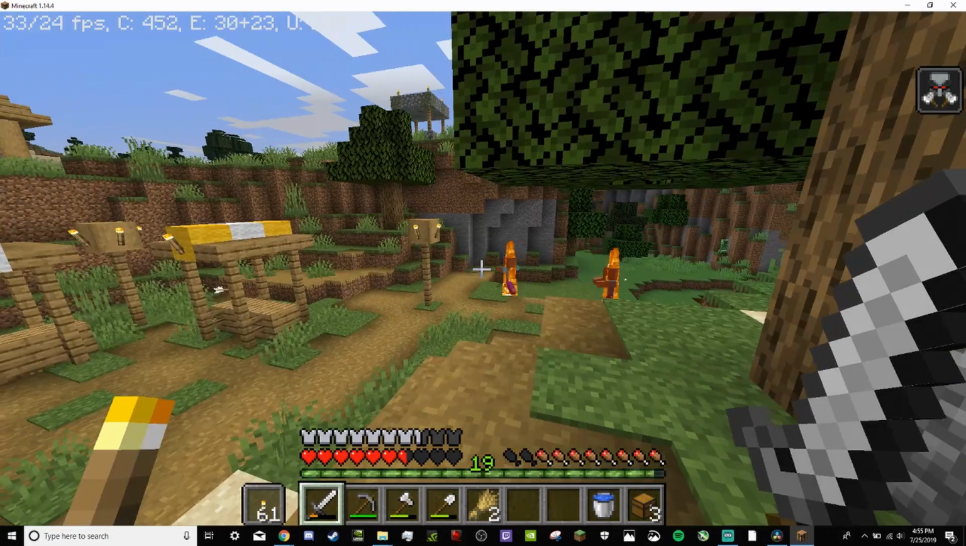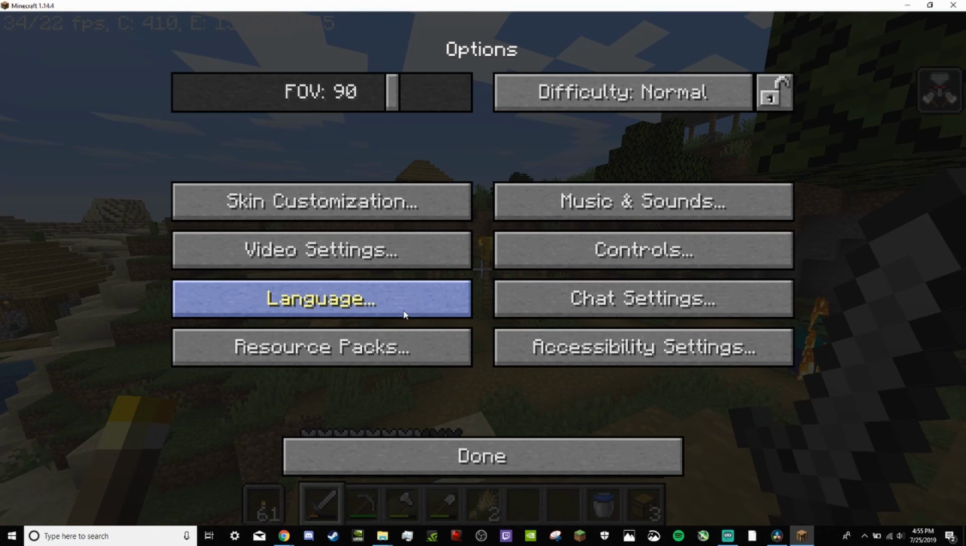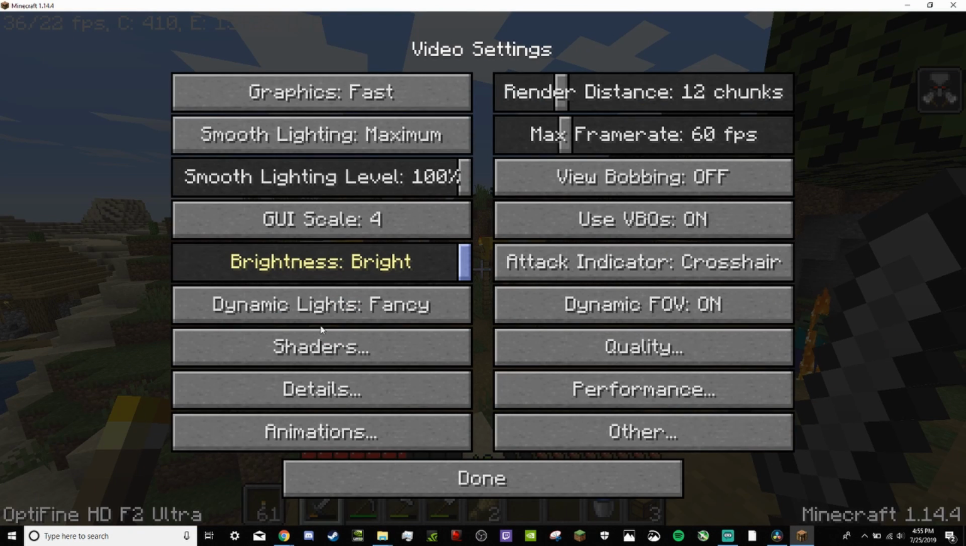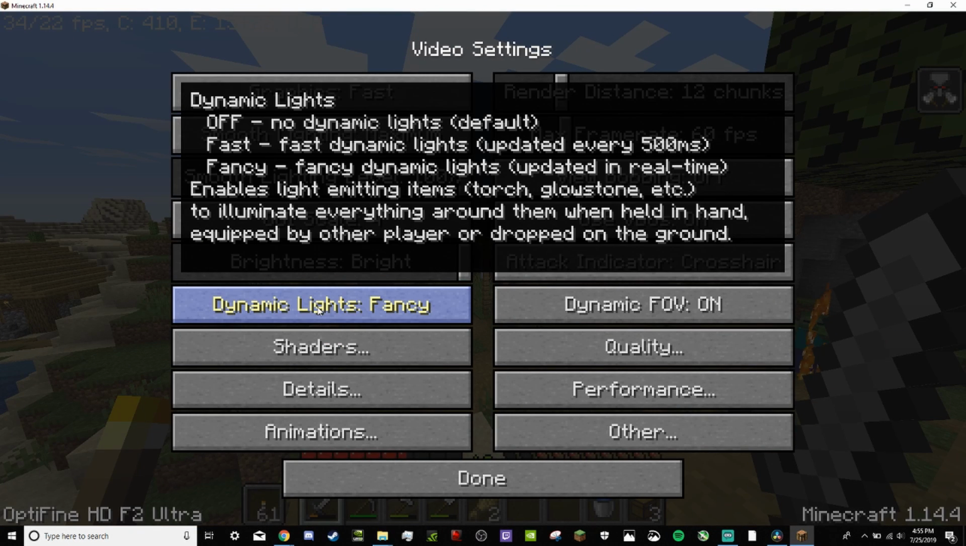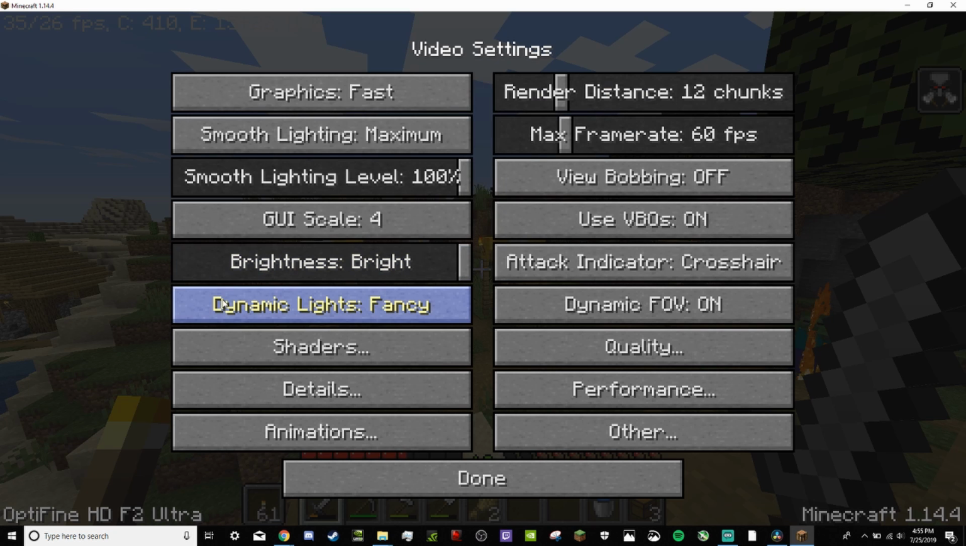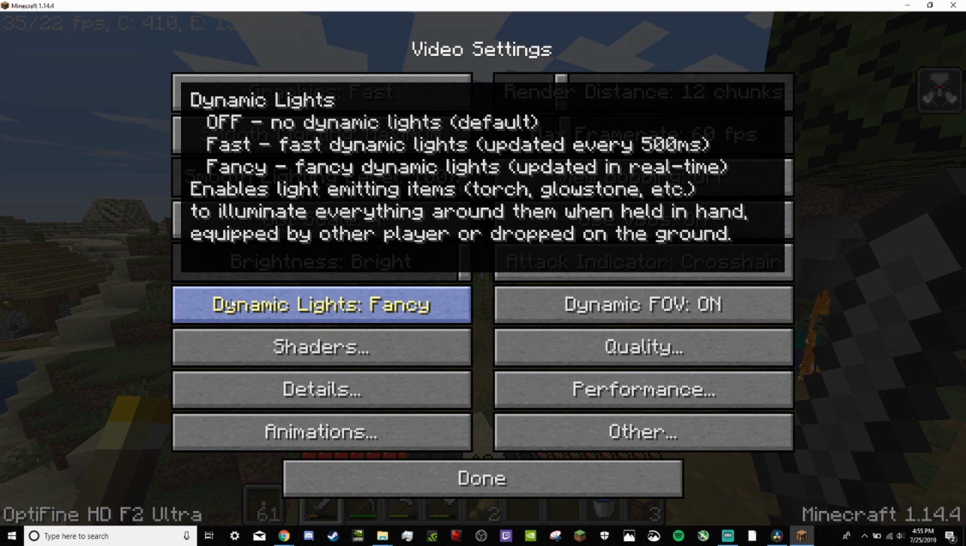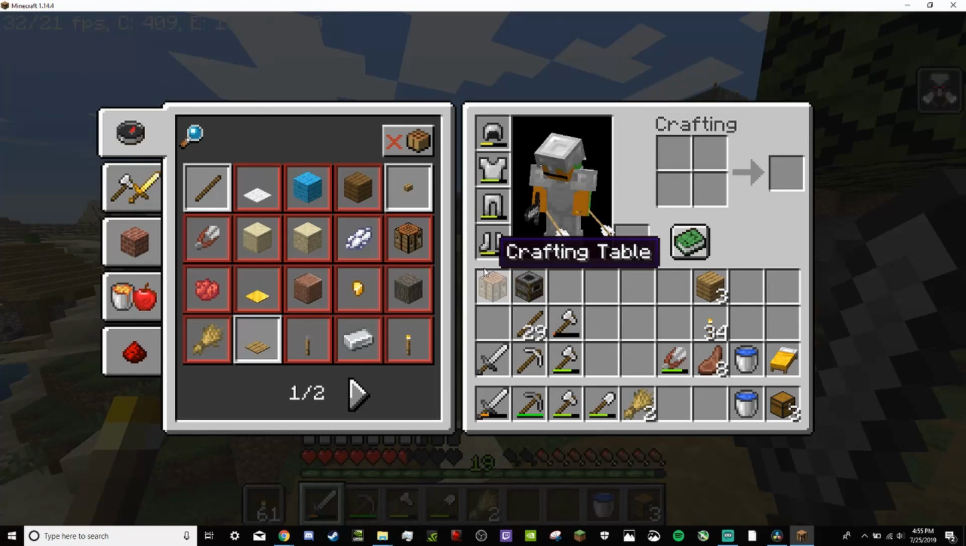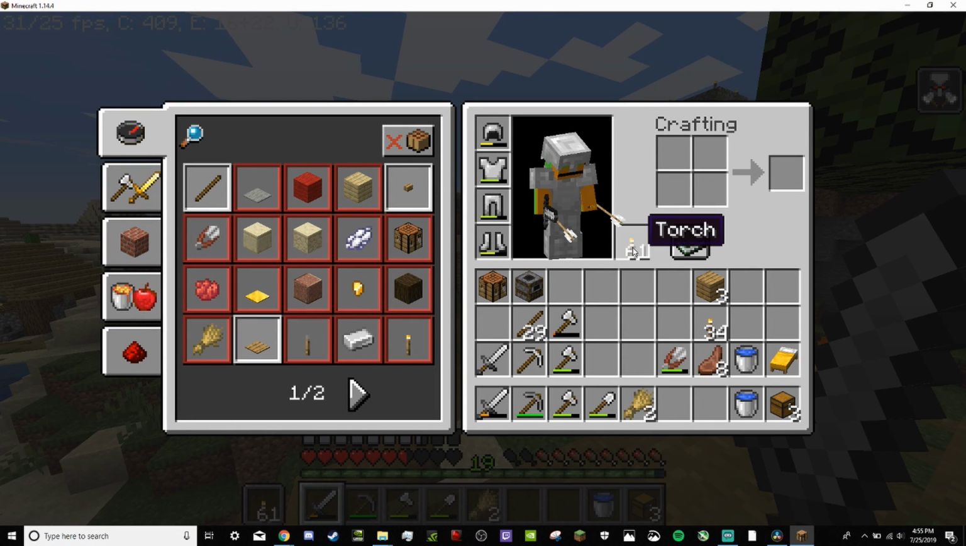Alright, so here we are, a new day. Zombies are burning. Options, video settings. This was the dynamic lights I was talking about. I have it on fancy because fancy means that every time I walk, there will be that light that follows me. If I have it on fast, that means every so often the light will follow me. And if I have it off, that means there would be no light if I have a torch in my offhand like I do now.